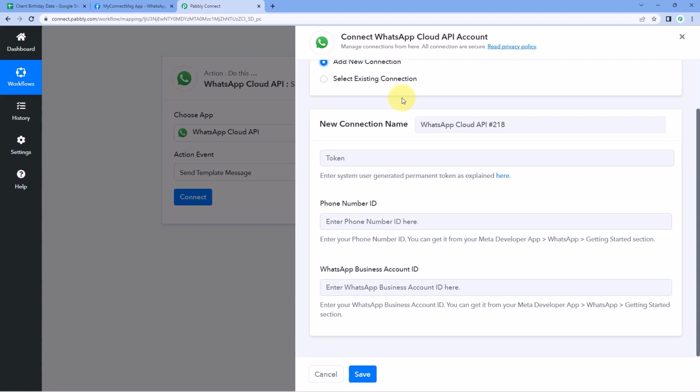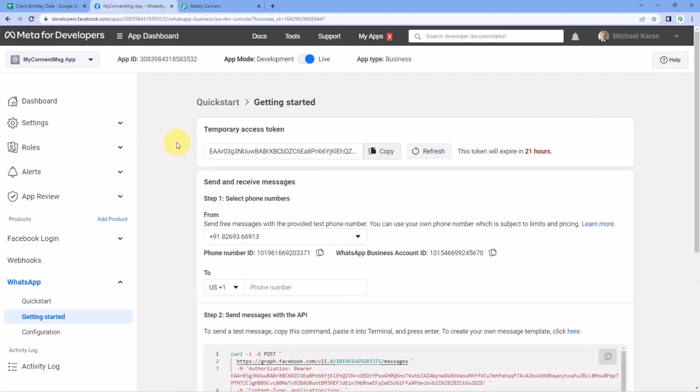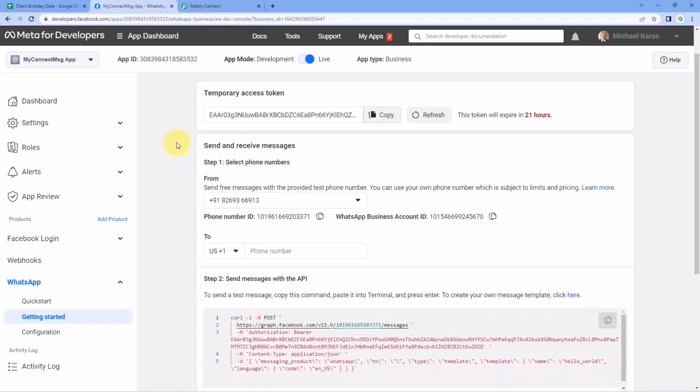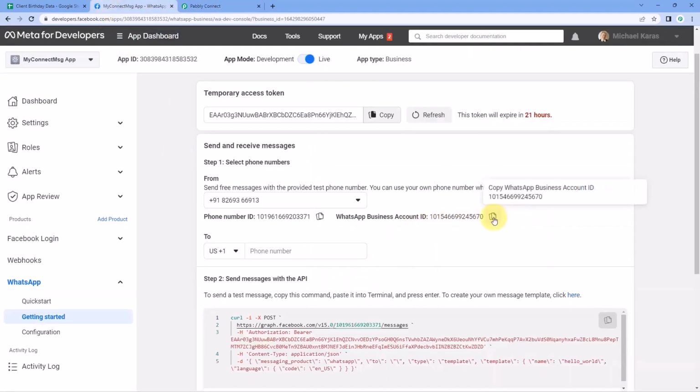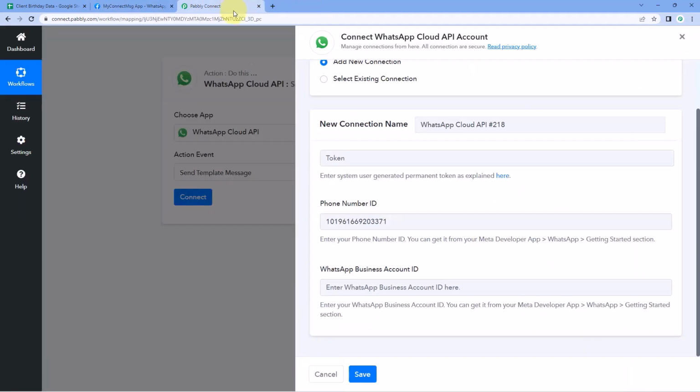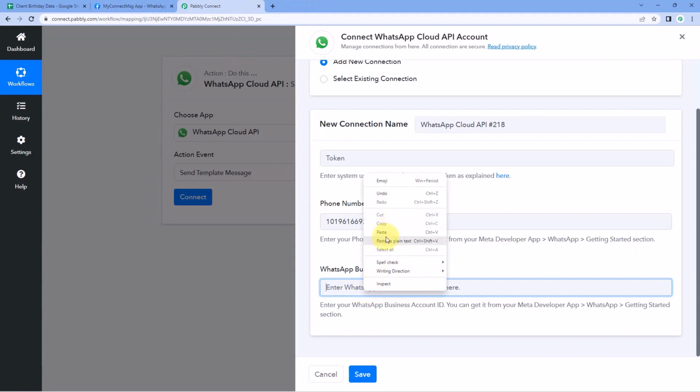So you can refer to that video and create your own account. After creating your Cloud API account, you will reach to this app dashboard page of WhatsApp Cloud API. And at this page, you will find all the things which are required to make the connection. You can see the temporary access token, you can see the phone number ID and the WhatsApp business account ID. Just copy this phone number ID from here, go to Pabbly Connect and paste it over here. Then after that, just copy this WhatsApp business account ID, go to Pabbly Connect and paste it over here as well.